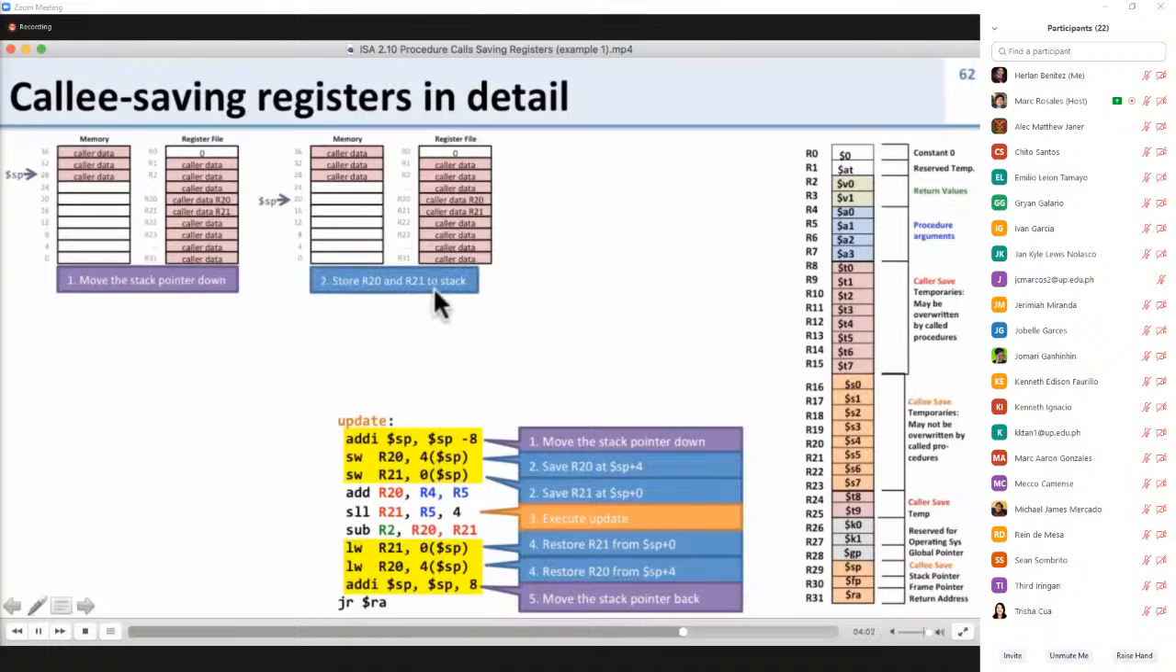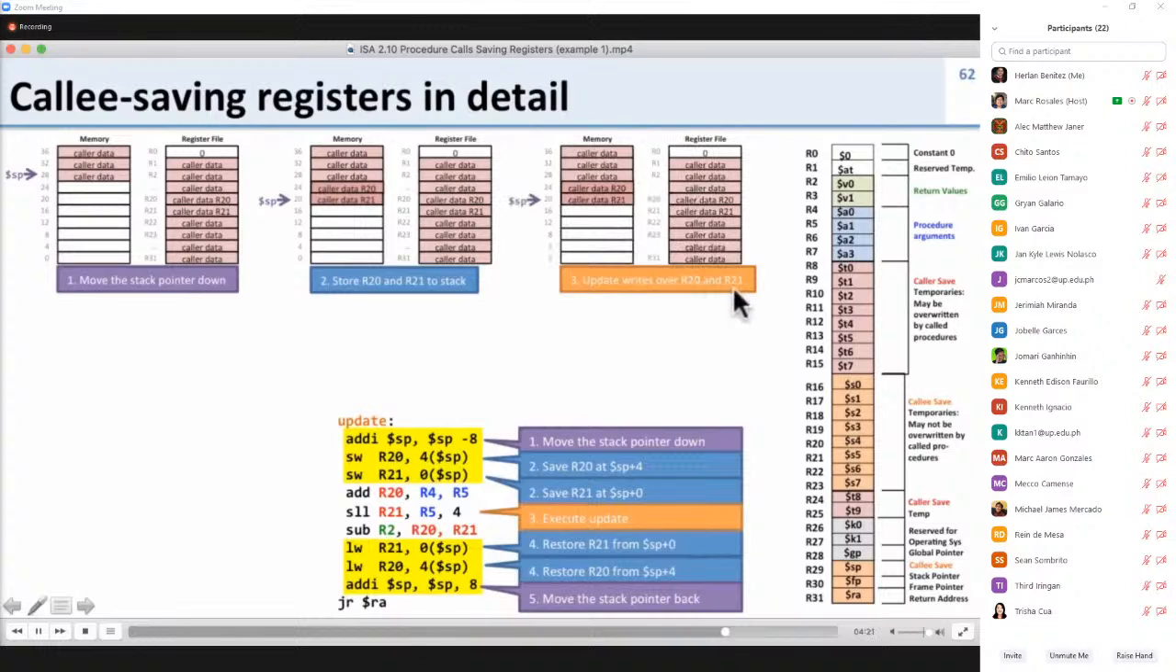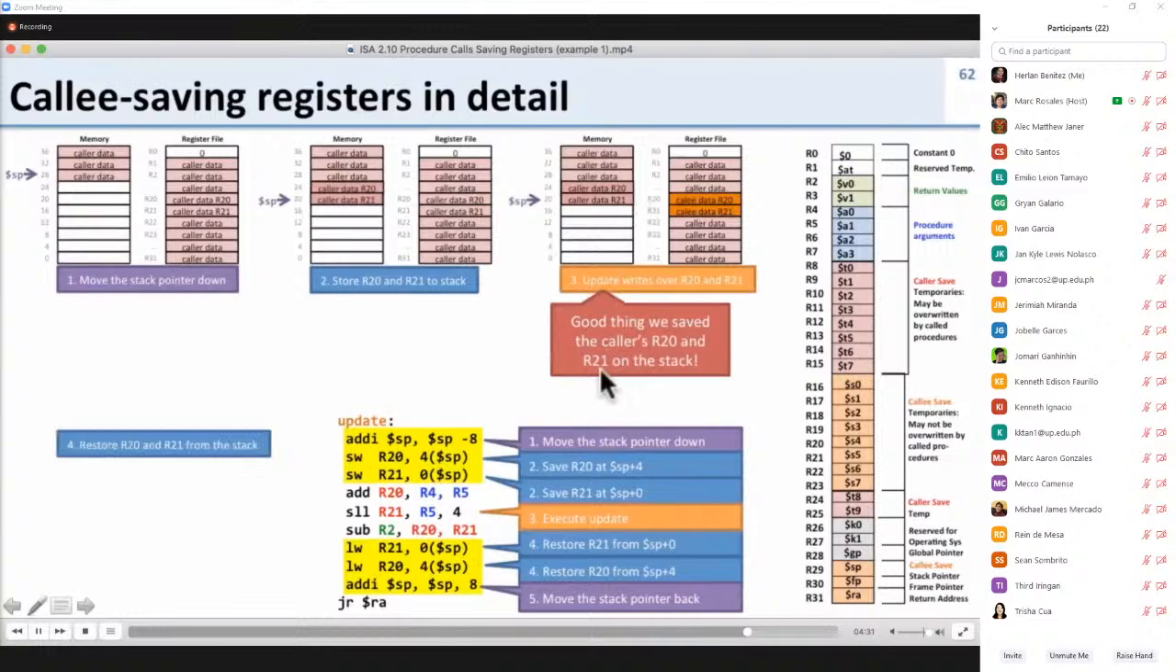Now we're going to store registers 20 and 21 to the stack. To do that, we take the data from register 20 and the data from register 21, and we copy it onto the stack. Now we've saved the values of registers 20 and 21 in case we overwrite them in the register file. Now we go ahead and run update. And update is going to write over registers 20 and 21. So you see here the callee has now written over the data that was in the register file. But it's a good thing we saved that over here onto the stack.